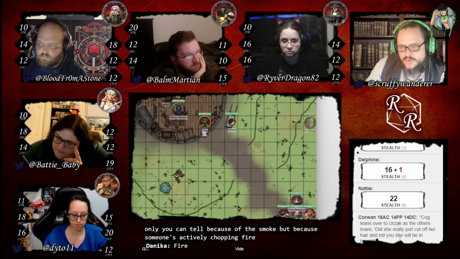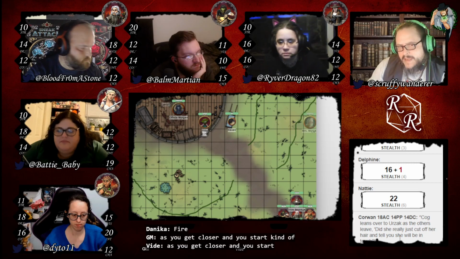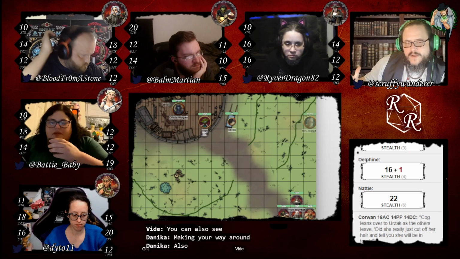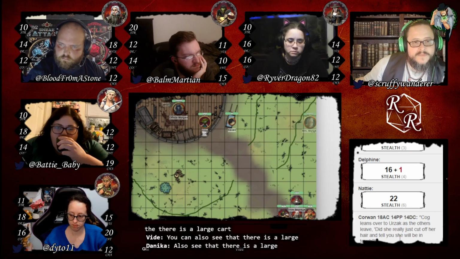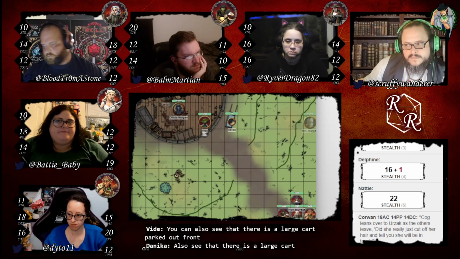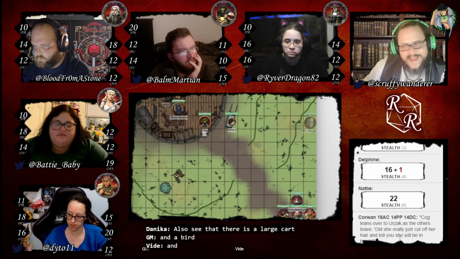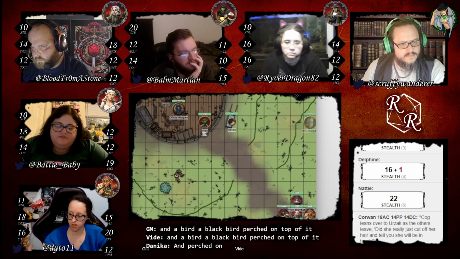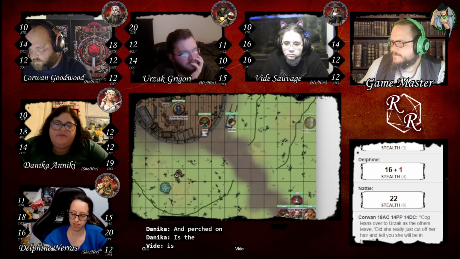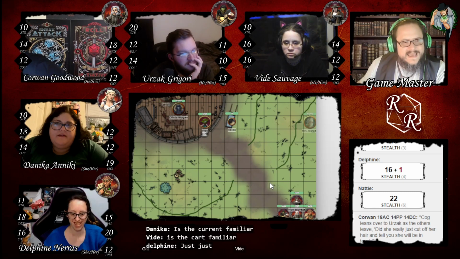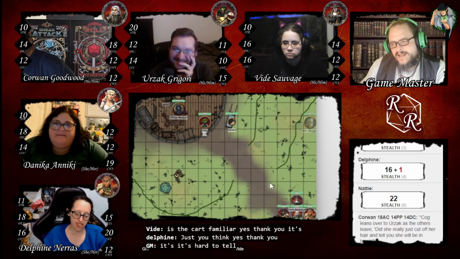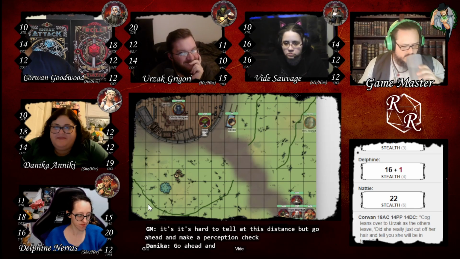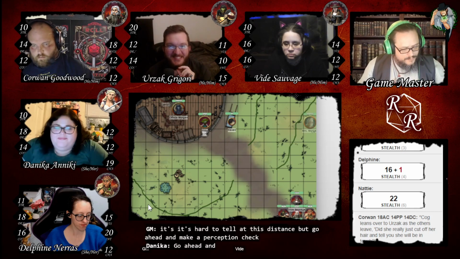As you get closer and make your way around to one side, you can also see that there is a large cart parked out front, and a black bird perched on top of it. Is the cart familiar? Yes, thank you. It's hard to tell at this distance, but go ahead and make a perception check. We found all our shit.